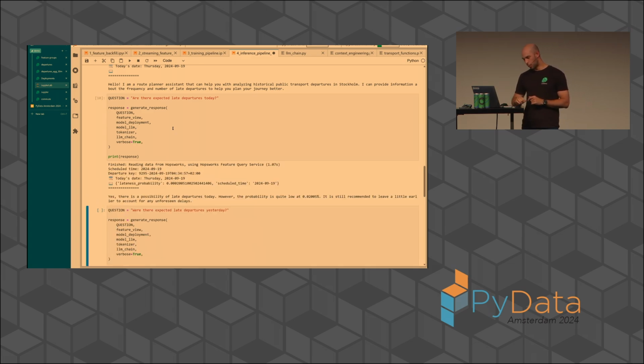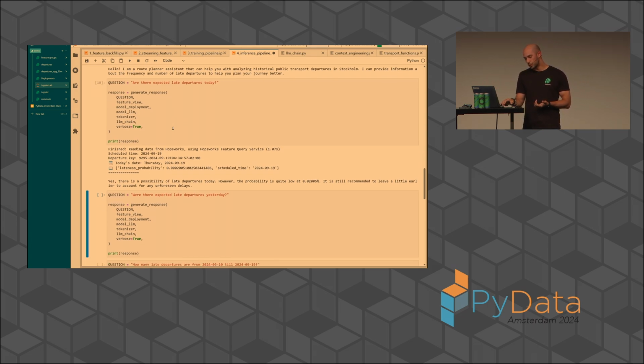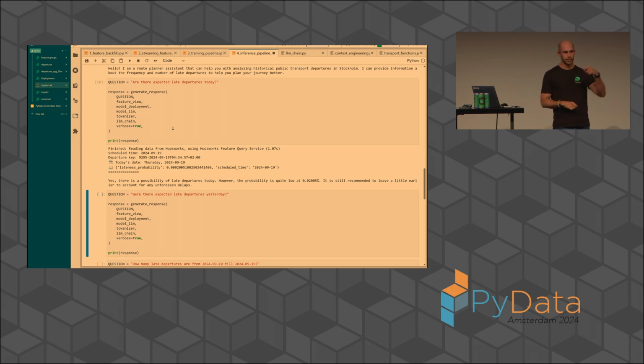OK. So we only mention today. So the LLM already has the information that today is 19th. And then also it knows that it has to request to make a prediction of the probabilities of late departures today.